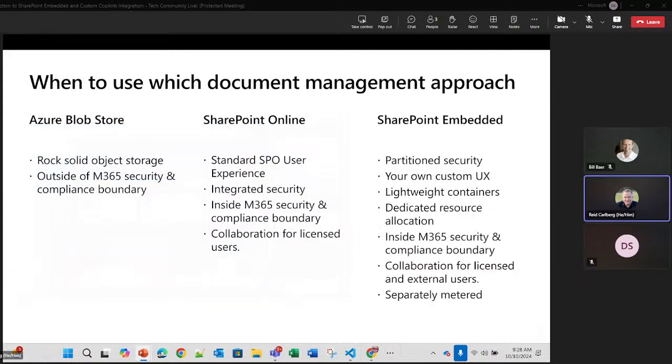Now, probably the biggest question that I get as I've been talking about SharePoint Embedded around the world is, when should you use which document management approach? Because Microsoft offers a number of them. Now, there's no way that I can tell you for every app exactly what you should do. But just like everything in software and everything in technology, there are trade-offs.